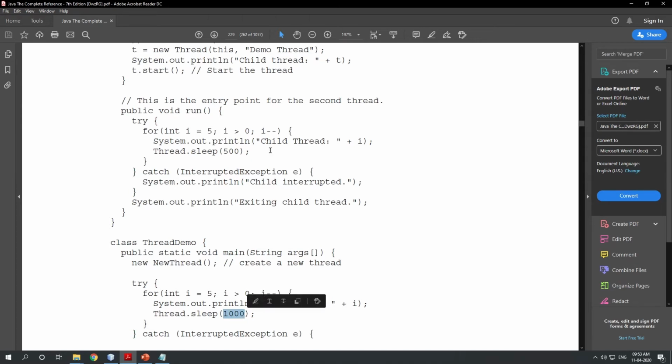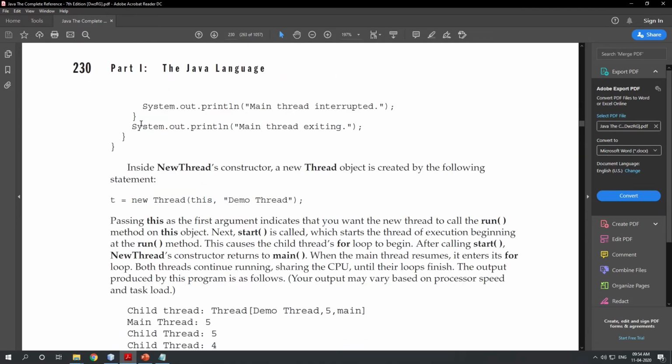Why is this value greater than this? Because we want main to be closed or terminated at the end. Otherwise you will get unexpected output. If main terminates before the child thread, then you will get unexpected outputs. So that's why we have 1000 milliseconds here. Since you are calling sleep again, this should be called under try and catch. Right, now catch, then main thread exiting.